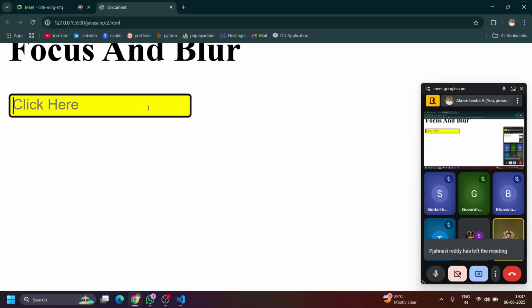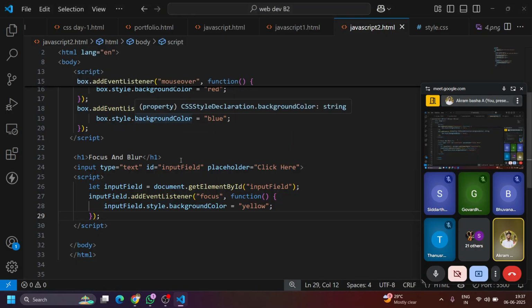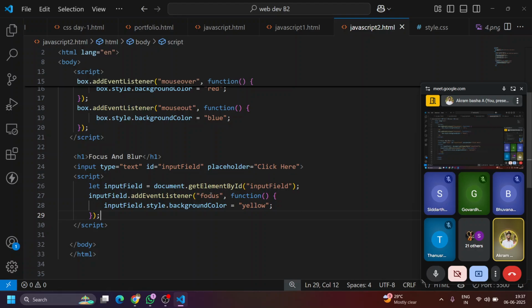This is focus. When the mouse focuses on the particular input field, the color will change. On hover, the color does not change. When I click on the particular input field, the color will change. You can see this is on focus.